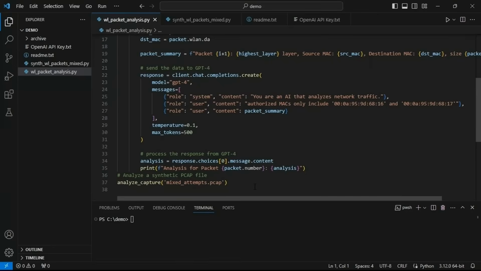Down on line 34, we process the response from GPT-4, and then we print it out on line 35. And of course, line 37 is where we call analyze capture and pass it the PCAP file path. Okay, so let's get started.